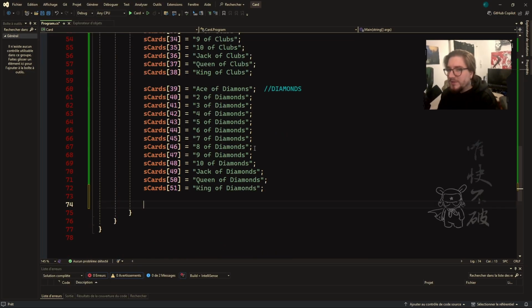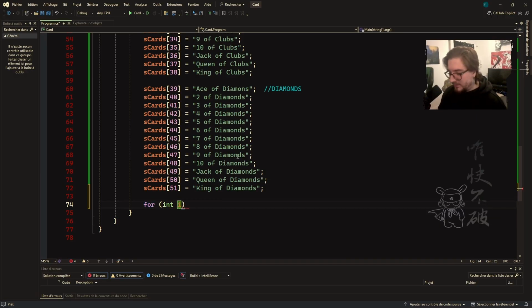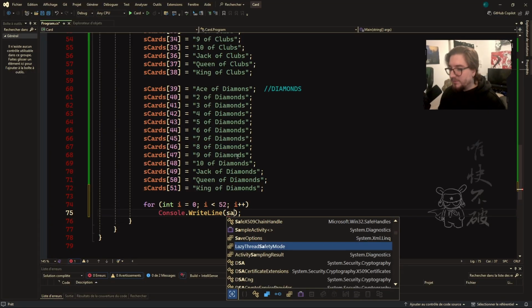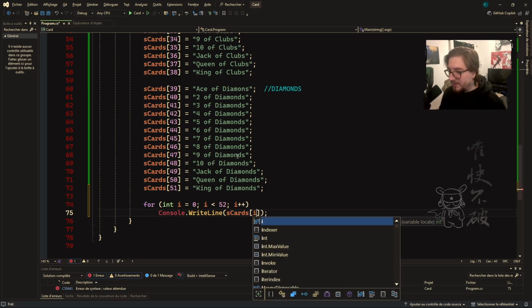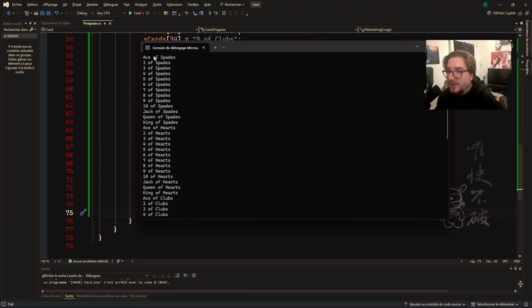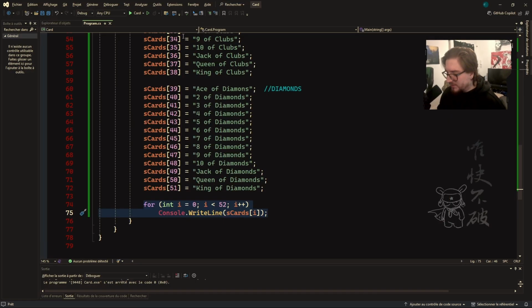I guess we could start off by just displaying the whole deck of cards, just to make sure everything's working right. So here we go, let's do a for loop for int i equals 0, as long as i is smaller than 52, and then increment that, and then we'll just write sCards, which is our deck of cards, at the index of i. Alright, and if we just eyeball this real quick, Ace of Spades, 2, 3, until the King of Spades, Ace of Hearts, until the King, everything seems to be in place. We'll go ahead and comment this, or just delete it, we don't need it really.